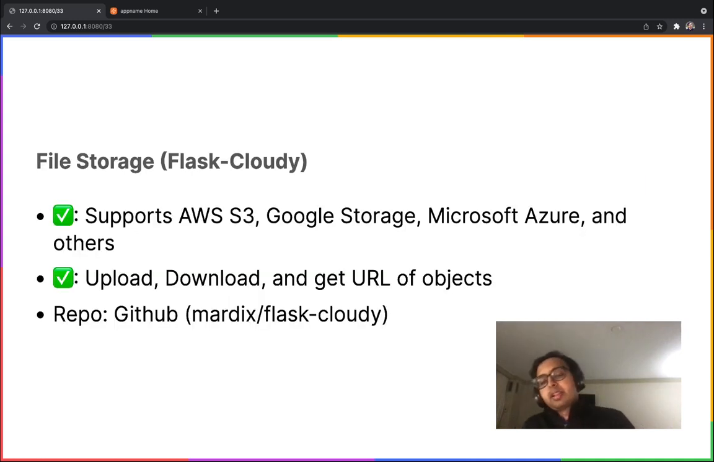Next up, something that a lot of Flask applications or SaaS applications do overall is file storage. So you may want to upload your large files into S3 or Google's cloud storage, among other providers. Flask Cloudy helps you do that, and it supports a variety of these providers. You can upload, download, and get the object URL for files across all of these services, and it's pretty simple to use.